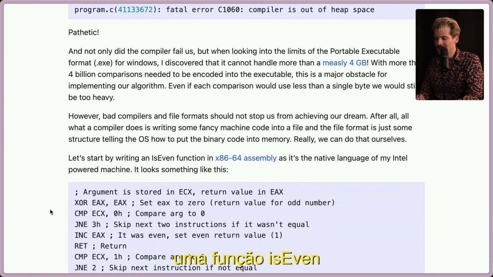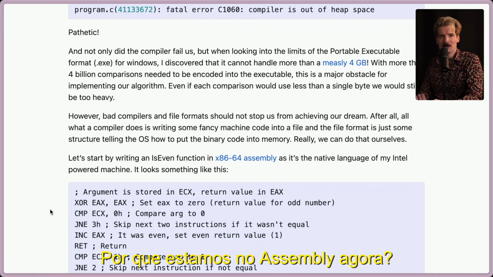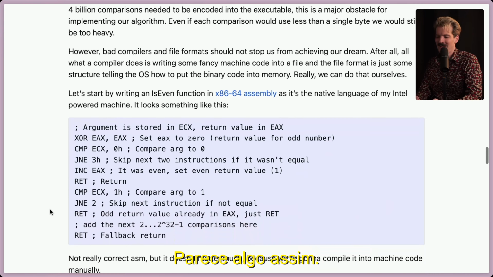Let's start by writing an is-even function in x86-64 assembly, as it's the native language of my Intel-powered machine. Why are we into assembly now? How does this is such a ramp up. This is incredible. It looks something like this.